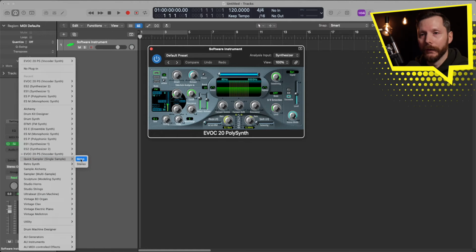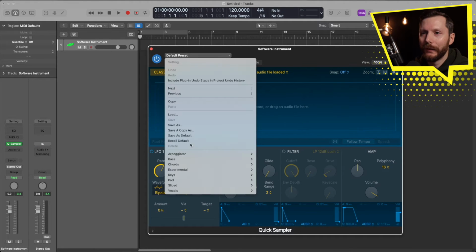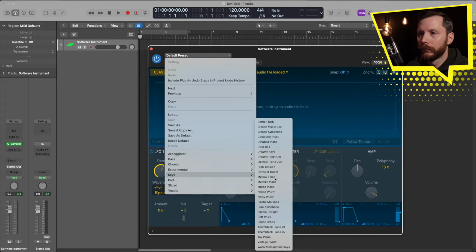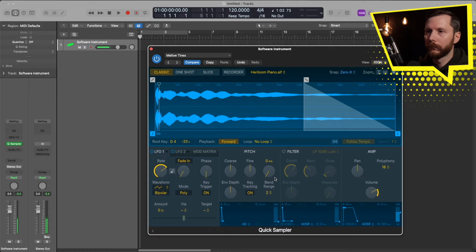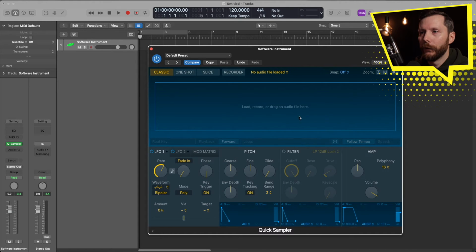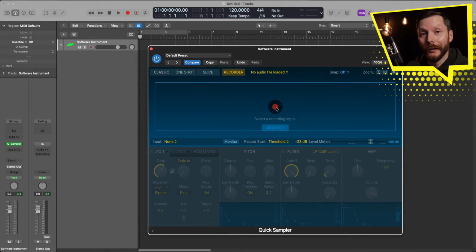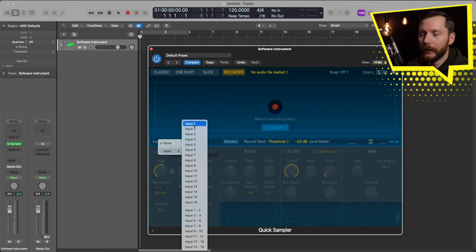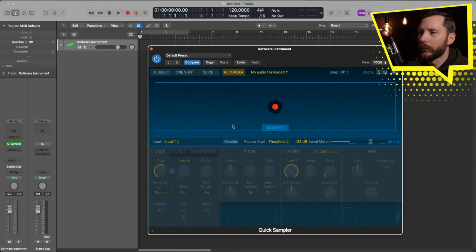Next, we have the quick sampler. So once again, up in the presets, you can find a bunch of different instruments. Or you can actually load in your own sounds by dropping in audio files right here. Or you can record in your own sounds too if we go to the recorder. So I'll demonstrate that quickly. So I'm just going to go to input here, select input 1, which is my microphone. And let's go ahead and record that.